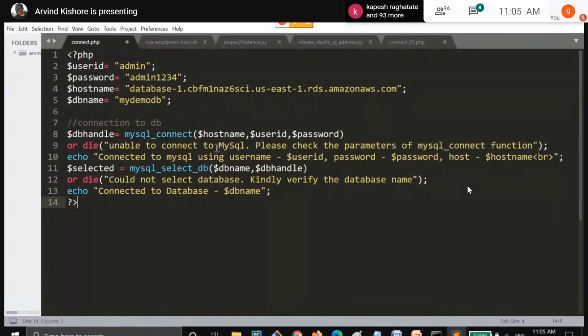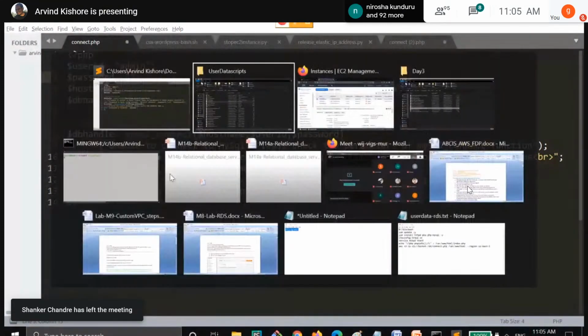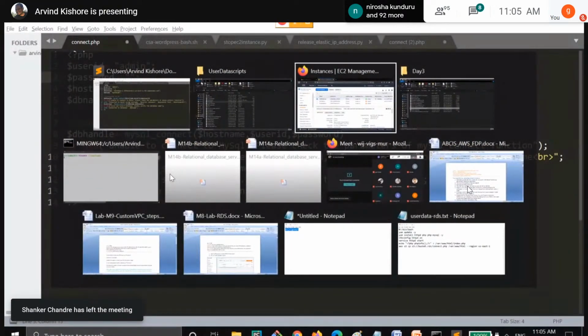This much, if you understand, that is fine. So this is the user ID and password that I'm going to use, and this I have to change. The password I also need to change here. And then this host name. The host name is what? The DB endpoint, my database endpoint.